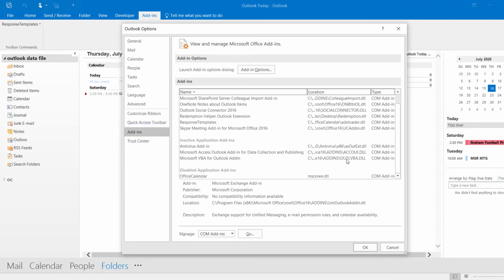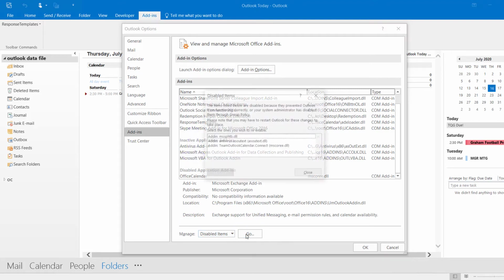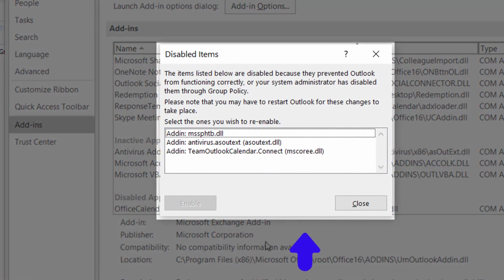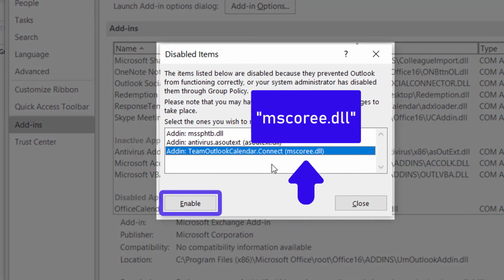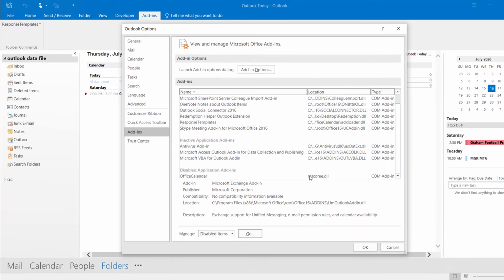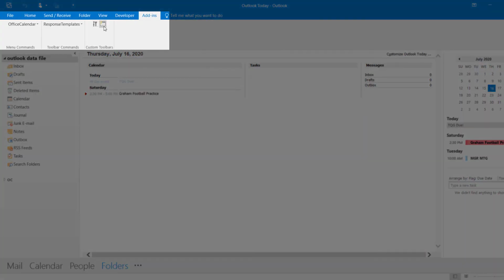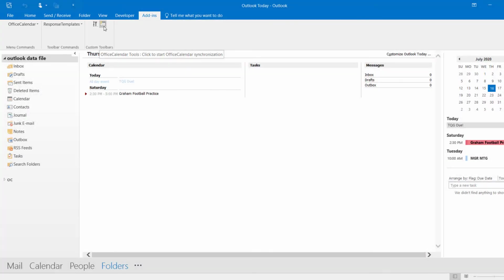Here we find Office Calendar is still listed in disabled items, so we use the drop-down at the bottom and select Disabled Items, and click the Go button. Scan the list of disabled items for Office Calendar, or the mscore.dll, and enable it to see if that successfully recovers the Office Calendar client tools. If successful, congratulations! Your ability to synchronize should now be restored. Woohoo, hard work pays off!